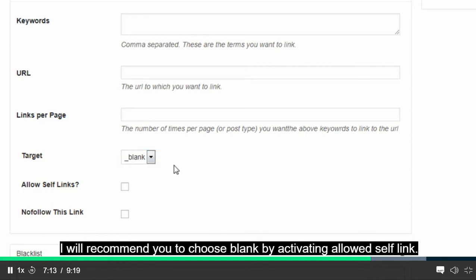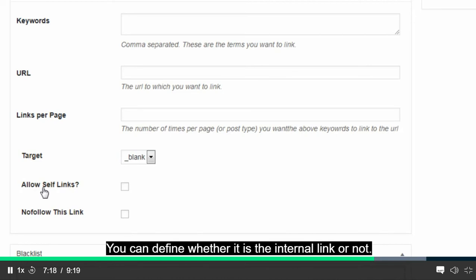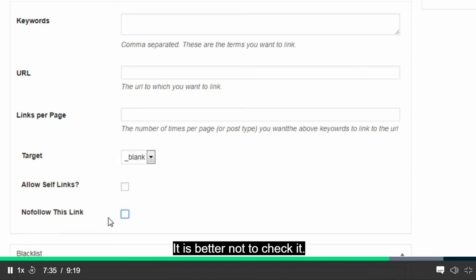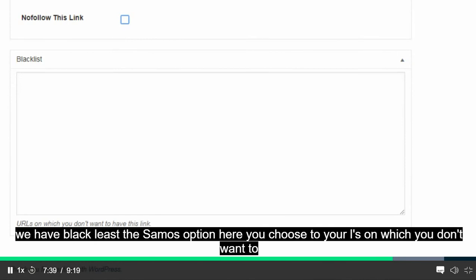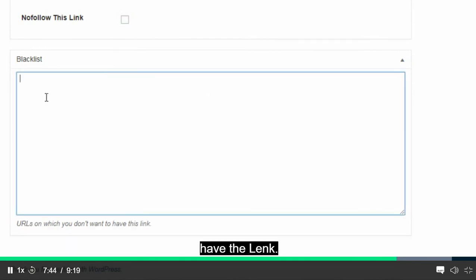By activating allow self link, you can define whether it is an internal link or not. And the nofollow this link item can make that link nofollow. If you do not choose that, it would be dofollow. It is better not to check it. And here again we have a blacklist, the same as in options. Here you choose the URLs on which you don't want to have the link.